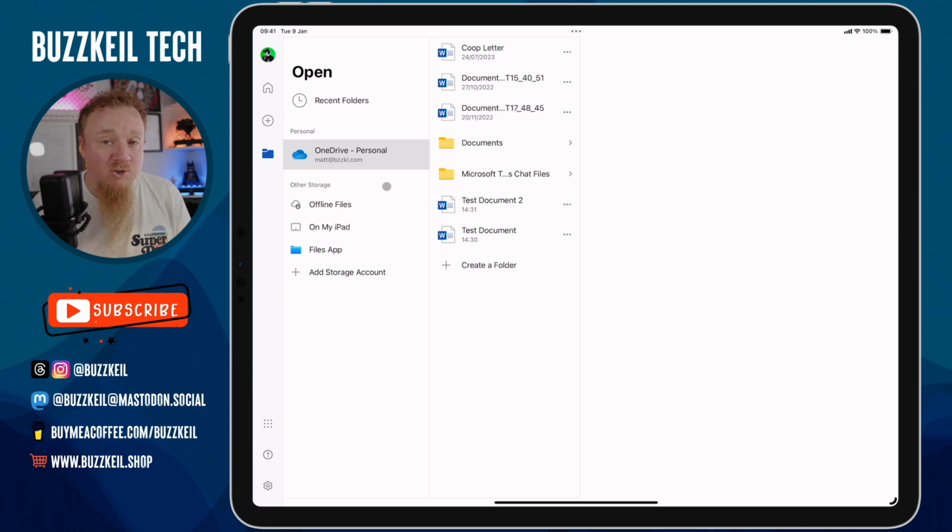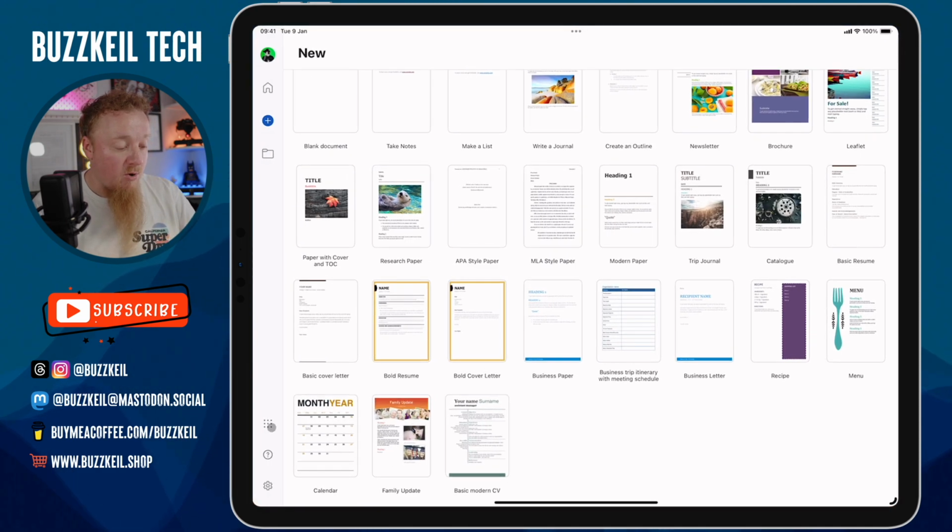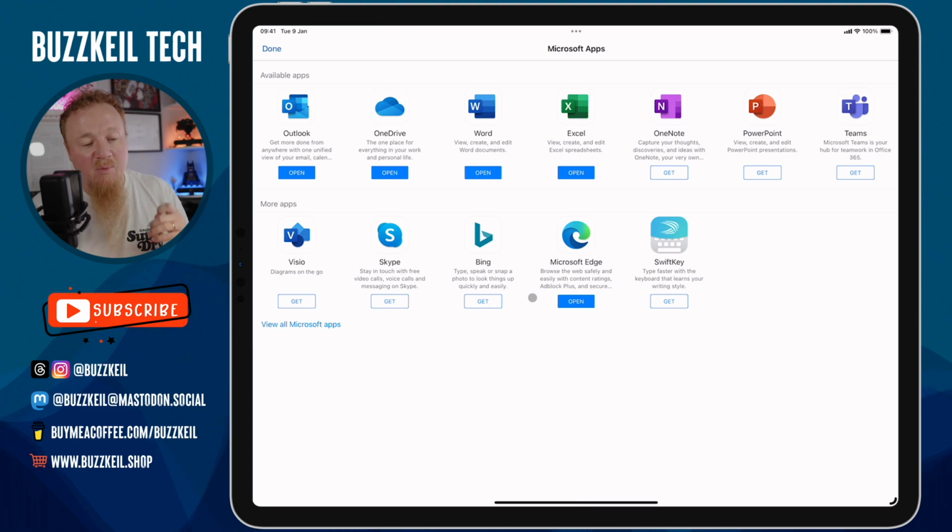Now, it's not just OneDrive that's supported here. You can organize your offline files and any devices you have stored on the iPad itself or within the Files app. Now, if we move our attention to the menu at the bottom, in the bottom left corner here, we've got this icon with 9 dots. This is just showing you the other Microsoft apps that are available with quick links to be able to open them or download them if you haven't already.